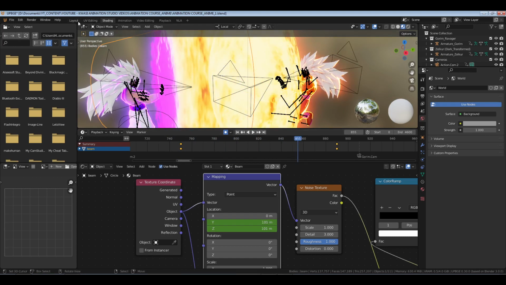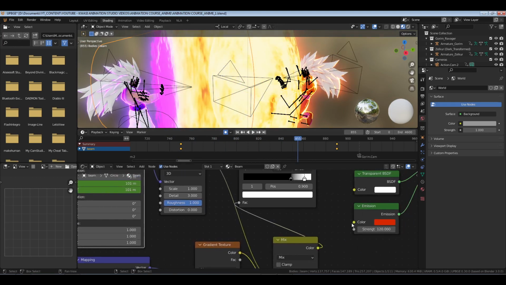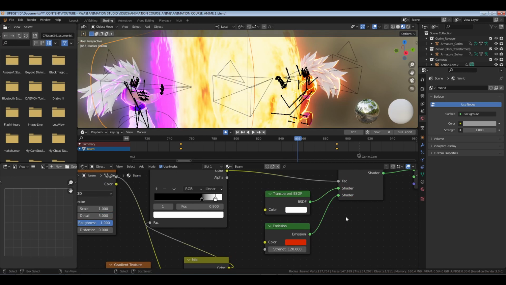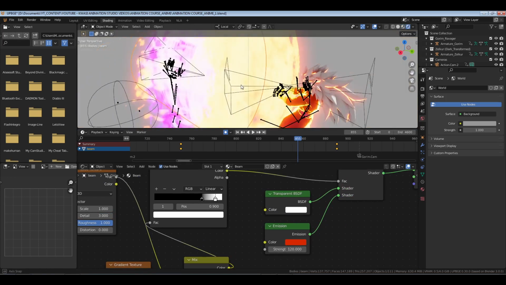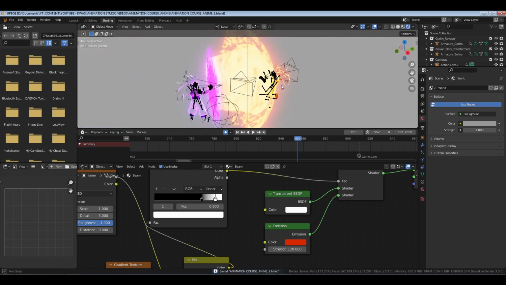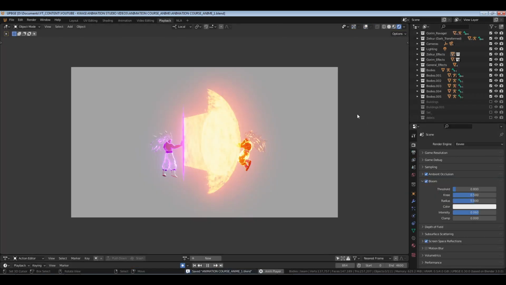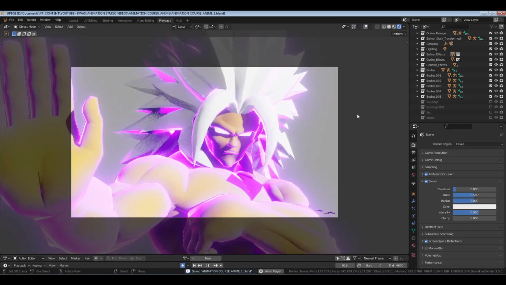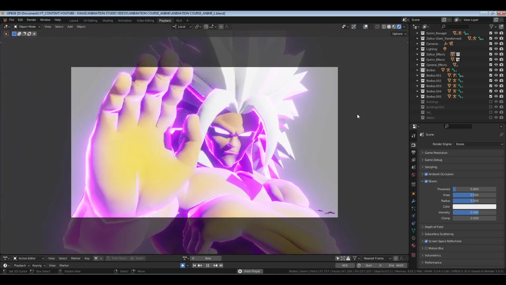All right. Excuse me. I also feel like this is not bright enough, even though, go to full render view. All right, and go back to playback. Yeah.